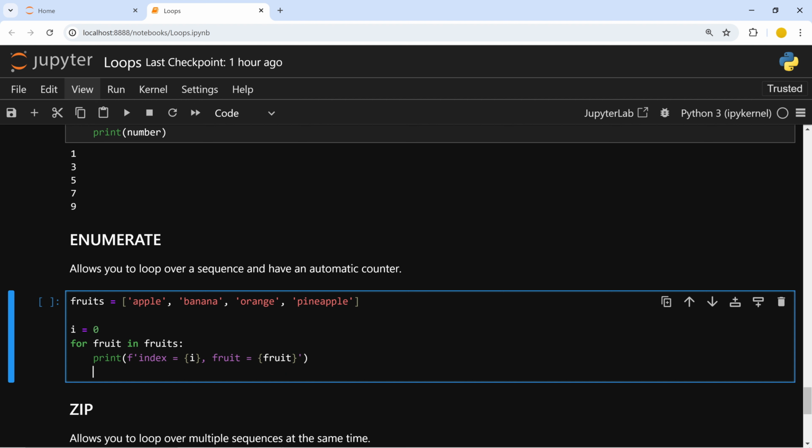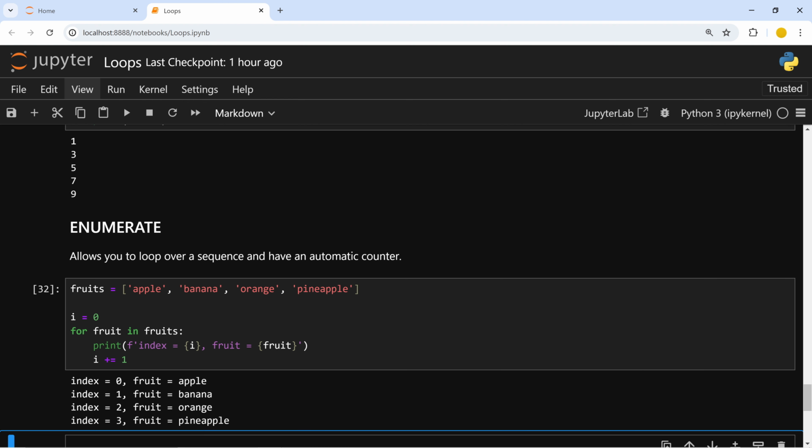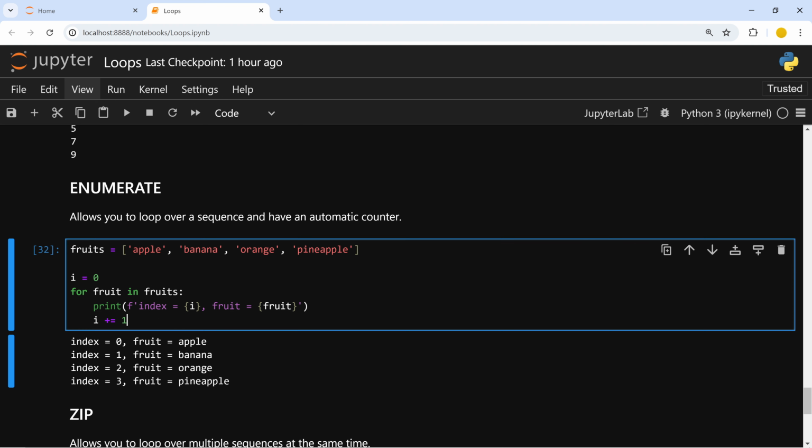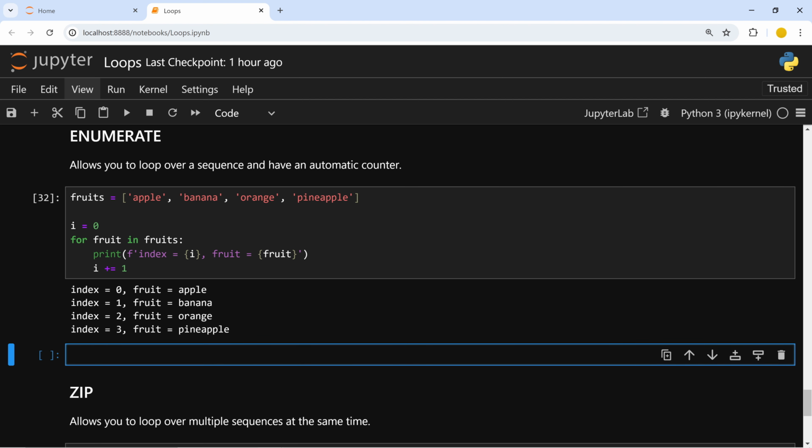Okay, let's write i += 1 to increase it by 1. And if I run this, I'm going to get the indexes of those fruits: 0, 1, 2, and 3. Okay, this is the manual usage, and let's see how we can use enumerate in our loops.